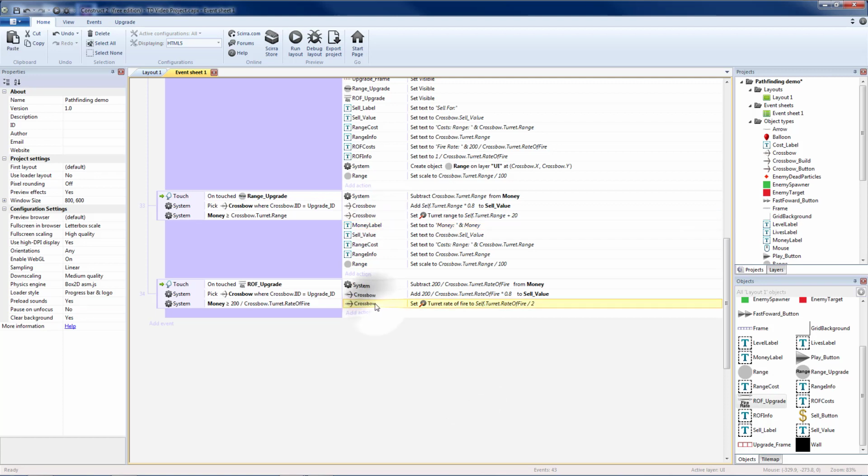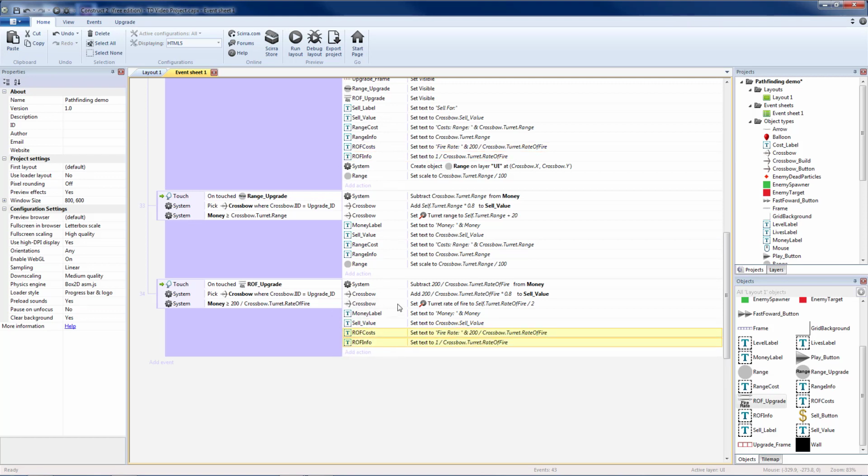We've updated our money, so we need to update our money label. We updated our sell value, so let's update our sell value label. We updated not the range cost and range info, but the rate of fire cost and rate of fire info. So let's copy and paste those. Since our range did not change, we do not need to copy and paste that command. So let's test this.